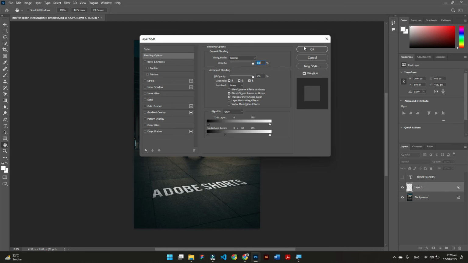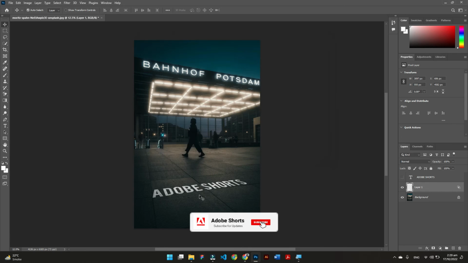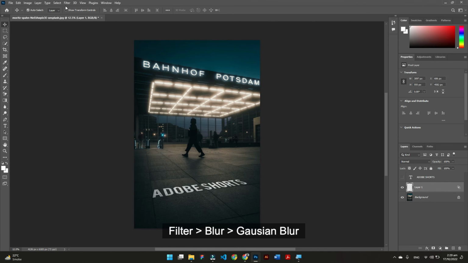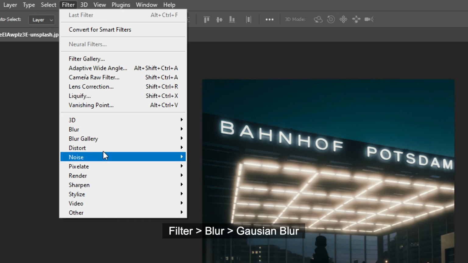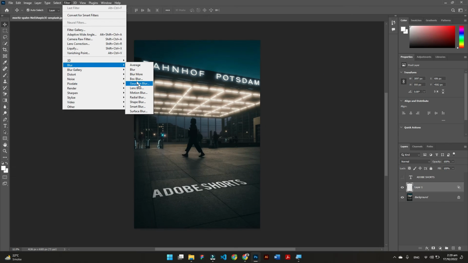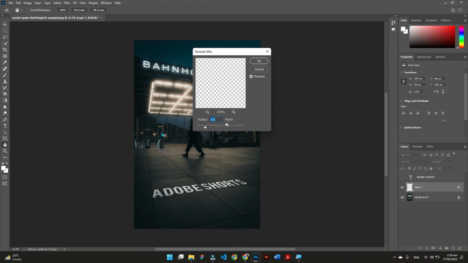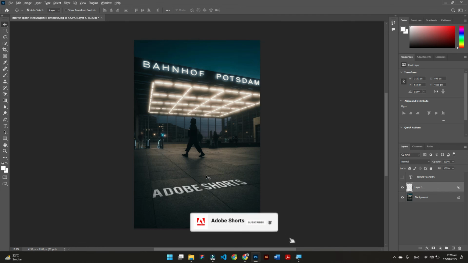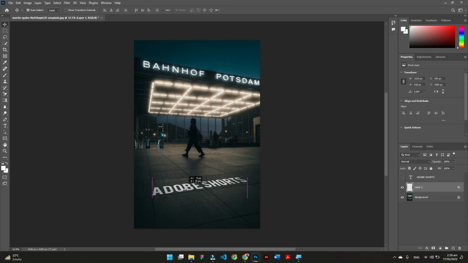Okay, I guess this is fine. To make it a little bit more realistic, you can add a kind of blur with this. For doing so, go to Filter, Blur, and Gaussian Blur. You can just add a little bit of blurriness on it. For example, I'm taking the 5 and hit enter. So now you can see how beautifully the text is added in the image.